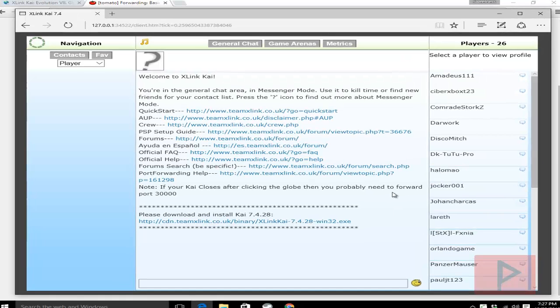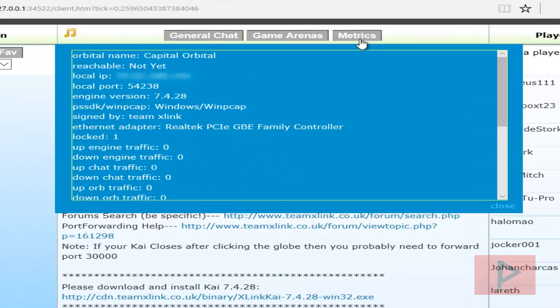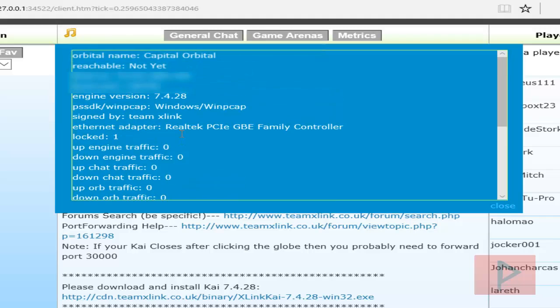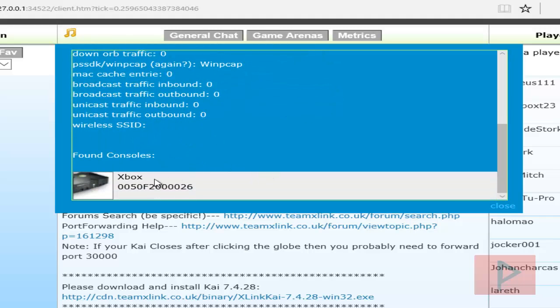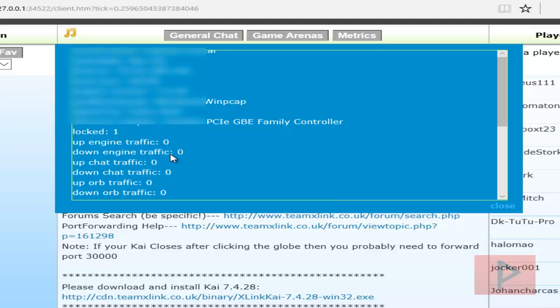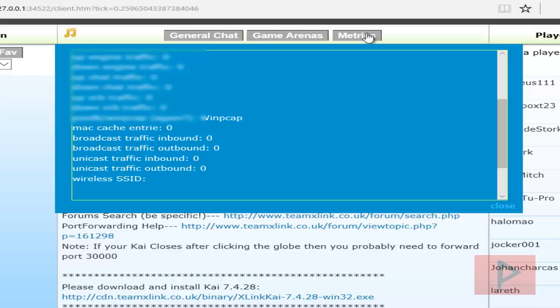At the same time, if you click on metrics here, you want to make sure that this says reachable, or yes. Eventually, you'll get there once you start your console and actually log into the game. And then you also want to make sure that it says found console down here. If you don't have your console found on here, you have no hope to actually play online. So make sure you check your ports, check your firewalls, and make sure this says found console. Eventually, this is going to say reachable, so I'm not going to worry too much about that right now. So go ahead and close that metrics.